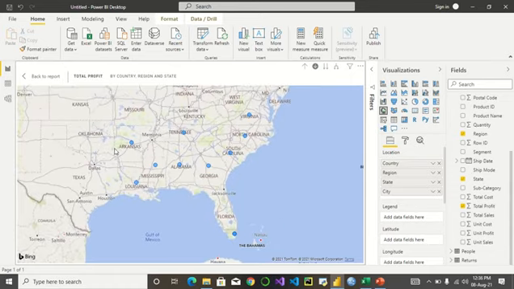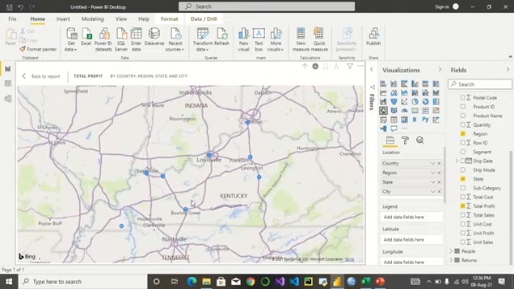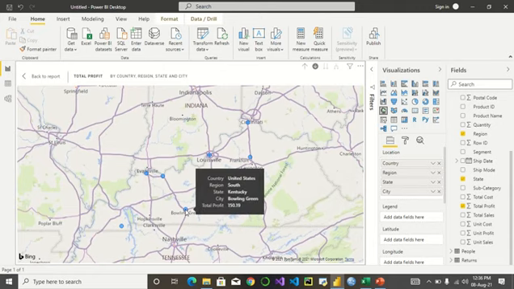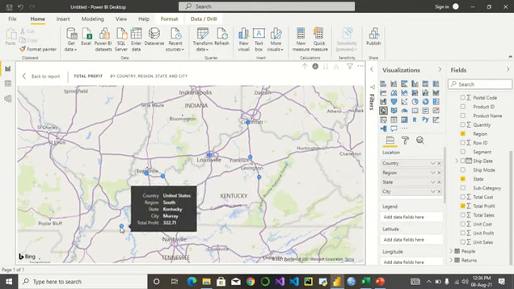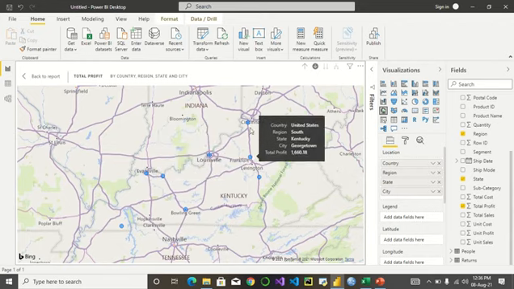So these are the states in the south region. We have Tennessee, North Carolina, South Carolina, Georgia, Alabama, and that's Kentucky. So let me click on it. So the different cities there. The profit for this city is about 150. The profit here is 352. Then 1.6 and stuff like that.